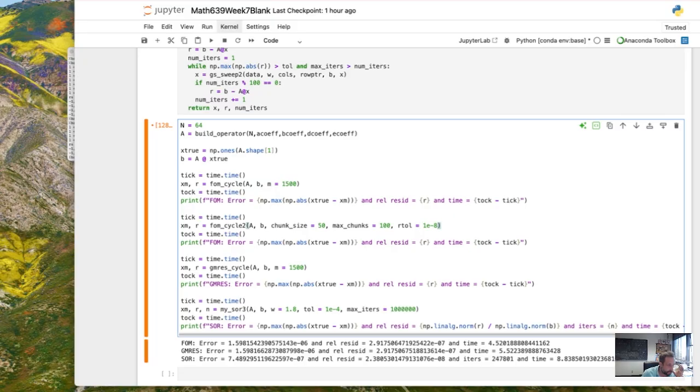No, let me do 1e minus 8 for now. Or what was I getting here? 7. Okay, let me do 7. So there we have that. That should work out. Oh, the number of iterations, I'm going to do in here. FOM2 time. Where, for SOR, where did I put the number of iterations? Okay. So, cross your fingers.